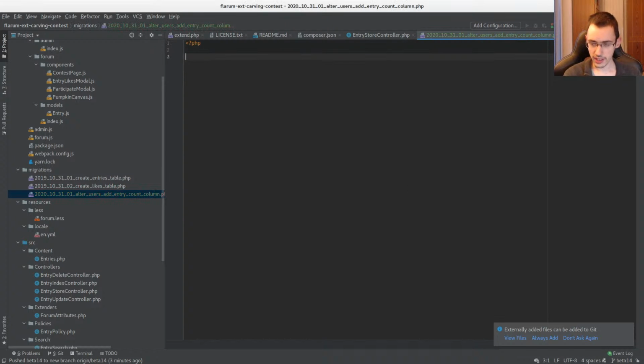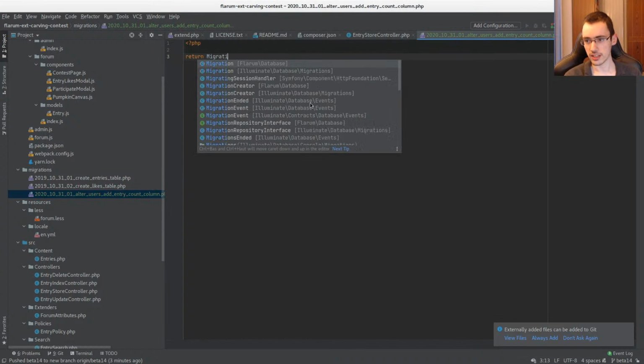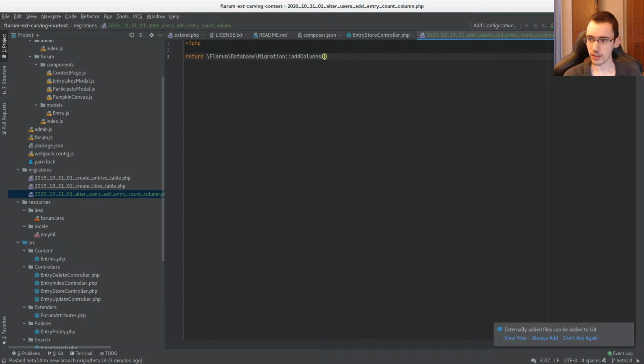Yes, and now here we can use migration, add the columns, user, and we will add a new column that's called, like I said, entry count. Actually, it will be a bit longer. It will be carving contest entry count, like this. Next, this we will replace with an import. No, I just wanted an import.